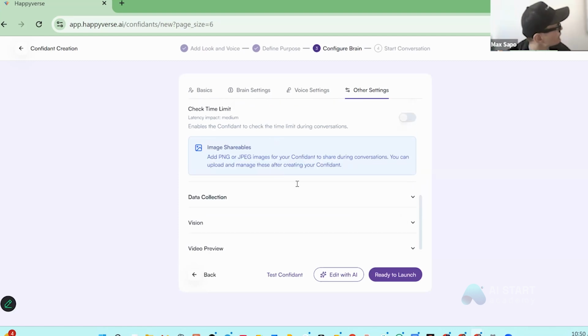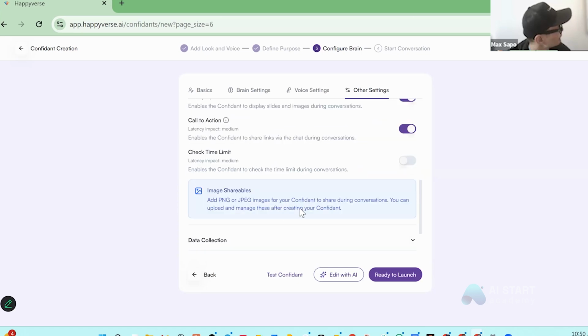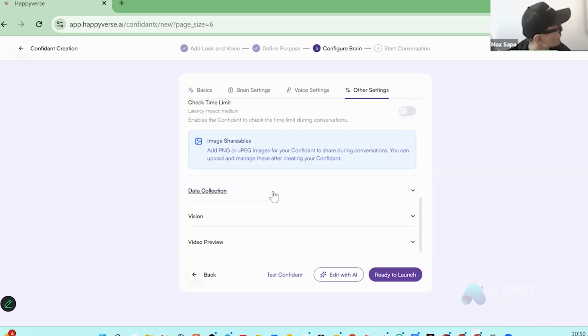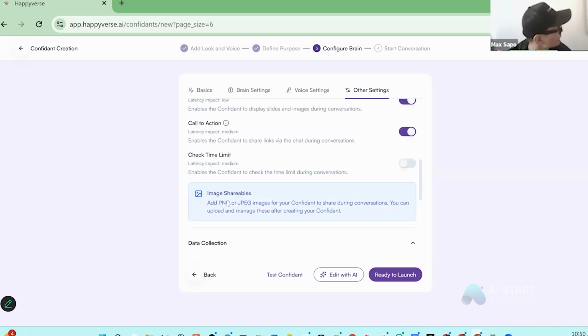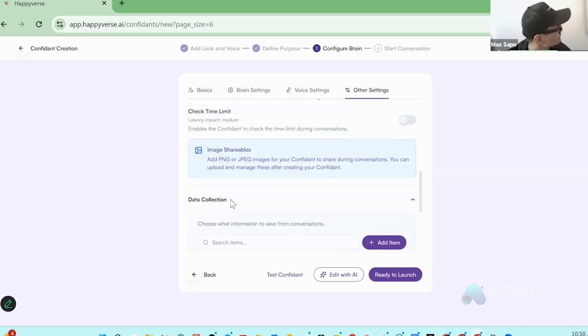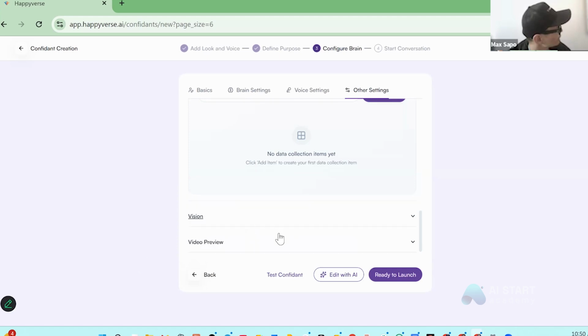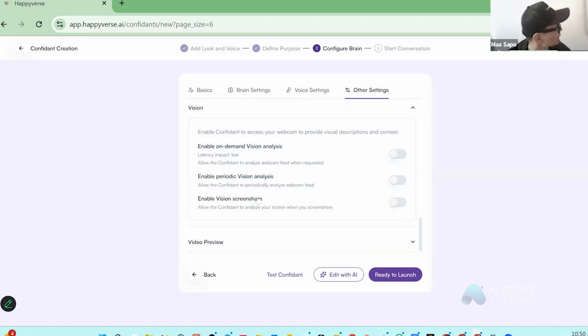And then we have data collection in case we want to collect some emails or some other things. We have vision, which I illustrated, how it can see the users through the camera. And then a couple of other things down the line. Like if you want to change the video preview of your avatar, you can also do that. So I'll just enable vision and screen share.